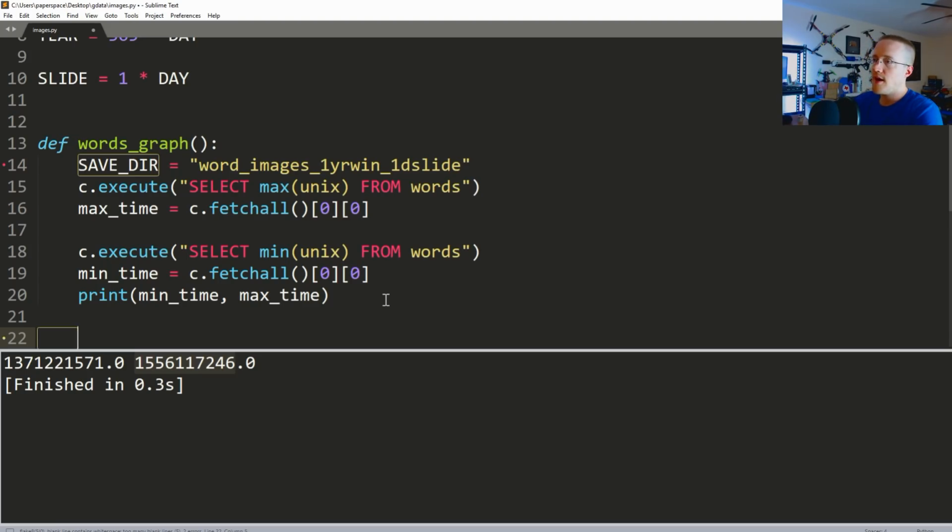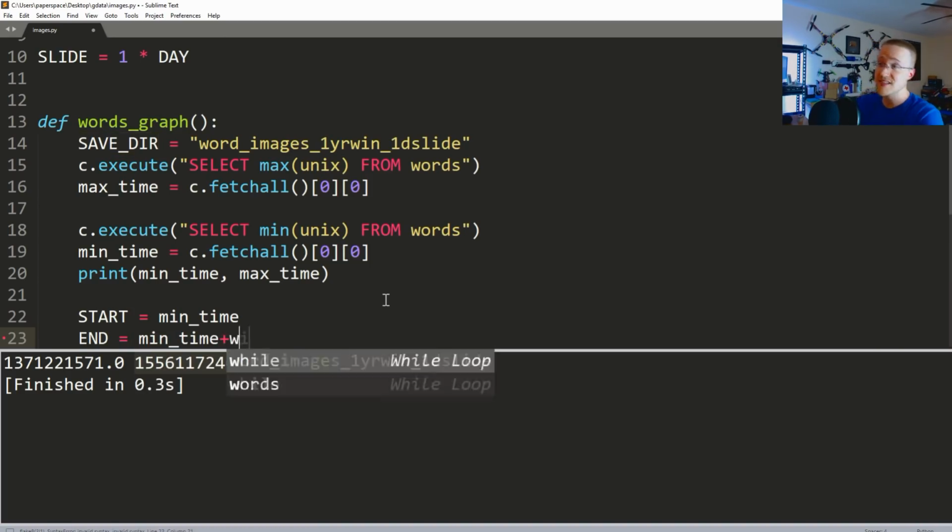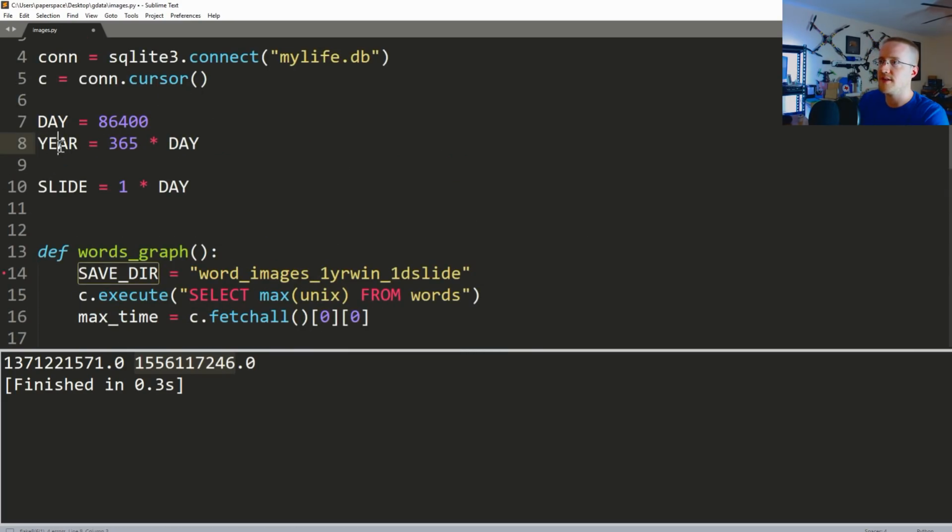So our start time will be equal to the min time, and this is like our current. This is for our window. So our start time is min time, and our end time for this specific window will be min time plus, I thought we had window. What do we call this thing? Year? Oh, we're just calling it year. Okay.